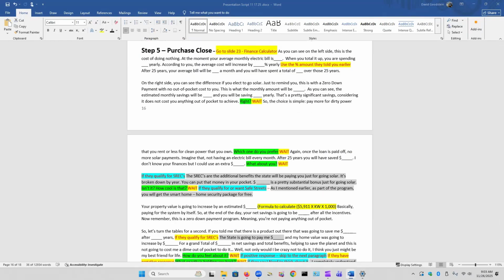Next, we have the purchase close and financial calculator. It's set up and works the same way the leasing close and calculator do, where we're just reading the script and recapping the benefits, reading the numbers from the calculator. So that's the script from start to finish.